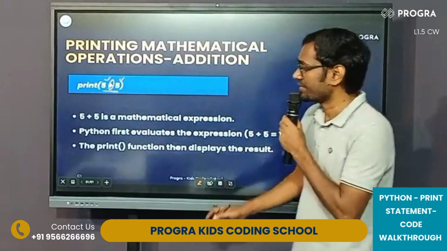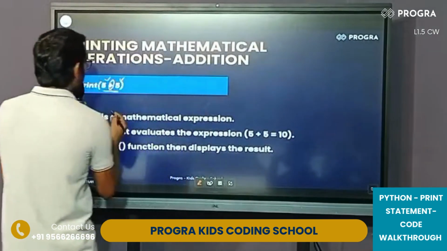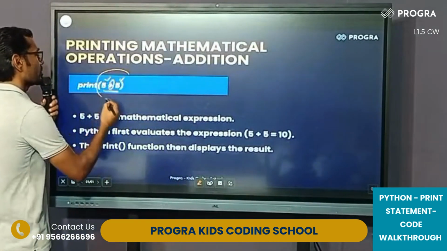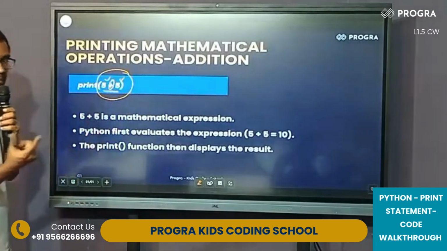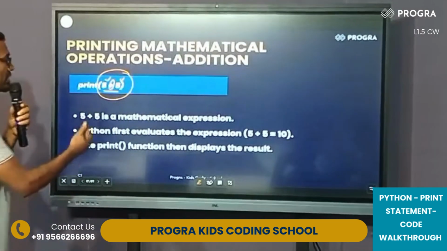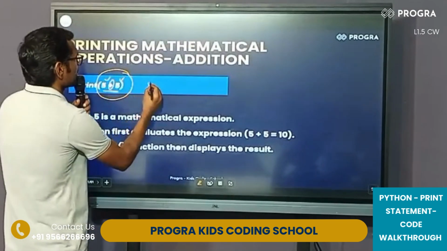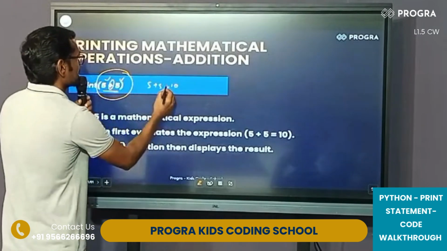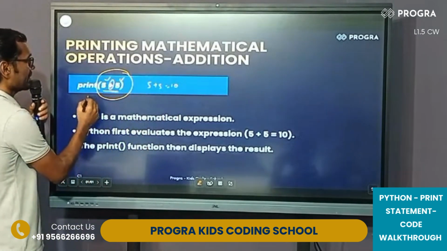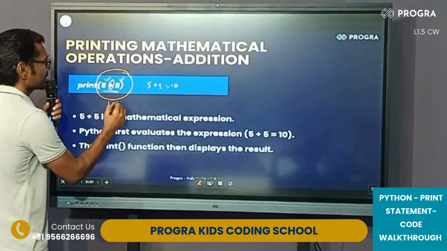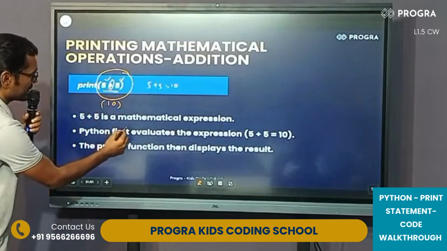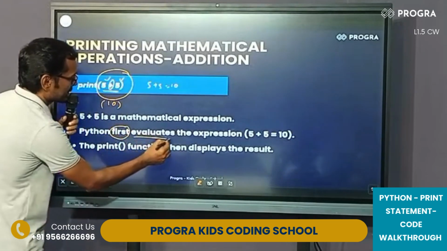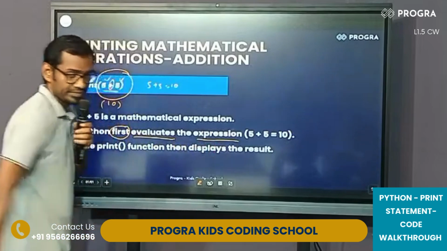What will happen? Python first calculates what is inside the parenthesis. What is inside the parenthesis? 5 plus 5, which is equal to 10. Then Python will print that 10. That's what we mean when we say Python first evaluates the expression.